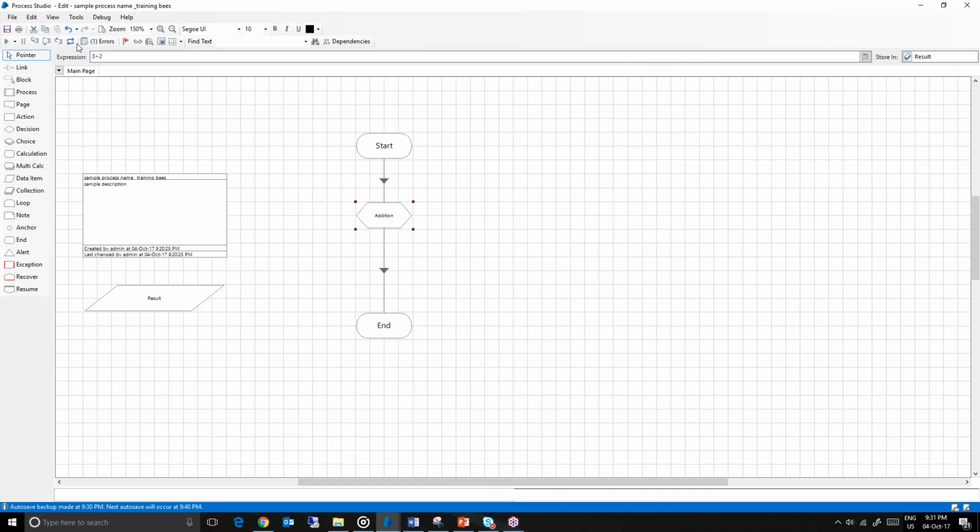And before we run the process, we have to press the reset button. The reset button will release the memory, release the objects that are being held in the internal memory. So it's always better to press the reset button. And in order to run the process, you have to press the go button. This is also called the run button. When we press the run or go button, the process starts from the start stage, moves forward to the addition stage, writes back the result to the result data item, and then goes to the end stage.